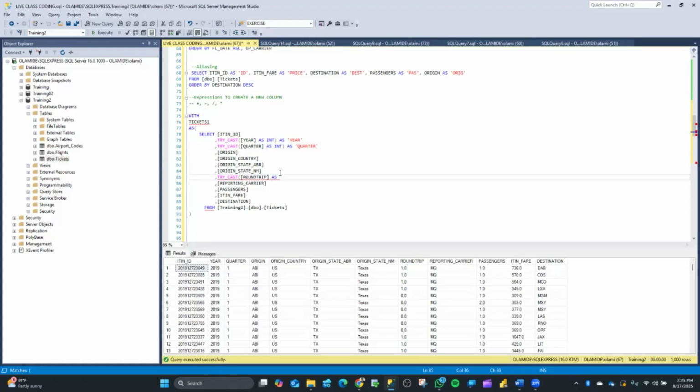Before, if we do int directly, it's going to give us an error. It's going to tell us, oh, you can't convert varchar to this thing. But we can actually try it so you can see what I'm trying to say. Let's say as int, because we know that it's going to be int. Then we close this. Then we say, what do we want to call that? As round trip. Then we close that. Then reporting carrier is the same thing.